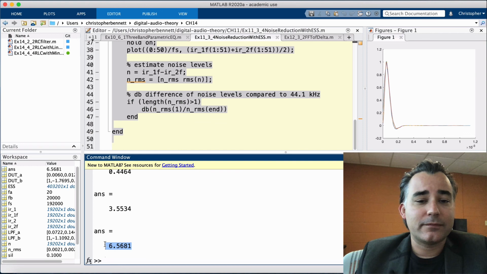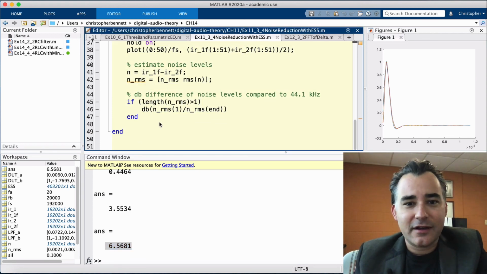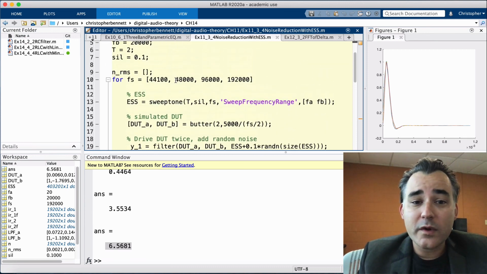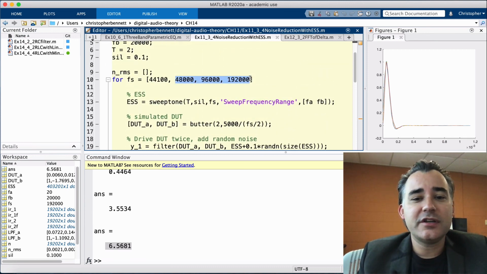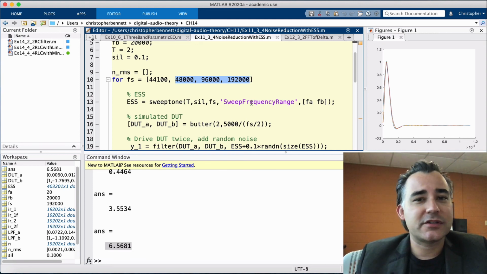So, I hope this satisfies any curiosity about the use of the exponential sine sweep along with oversampling to achieve noise reduction. In the next programming example, which comes from chapter 12, we'll be looking at the discrete Fourier transform.